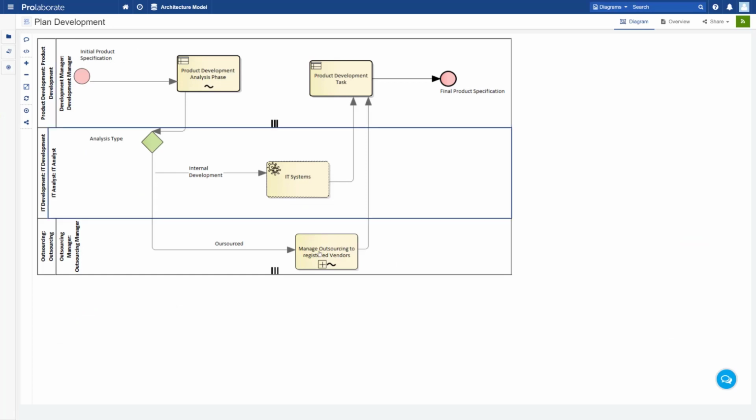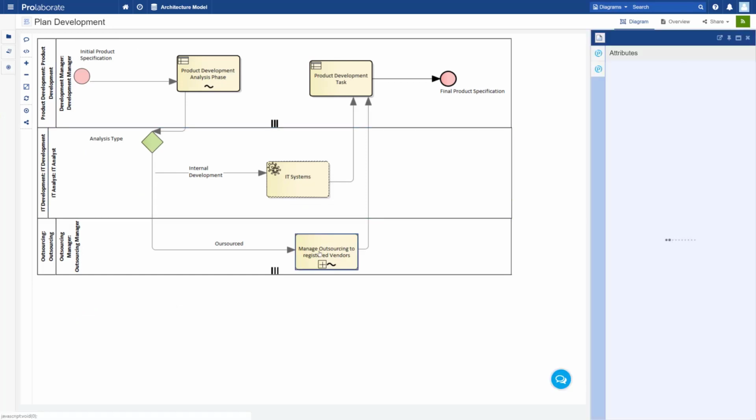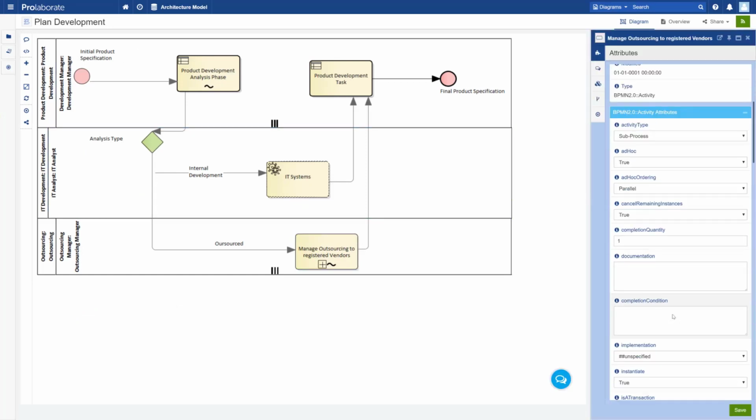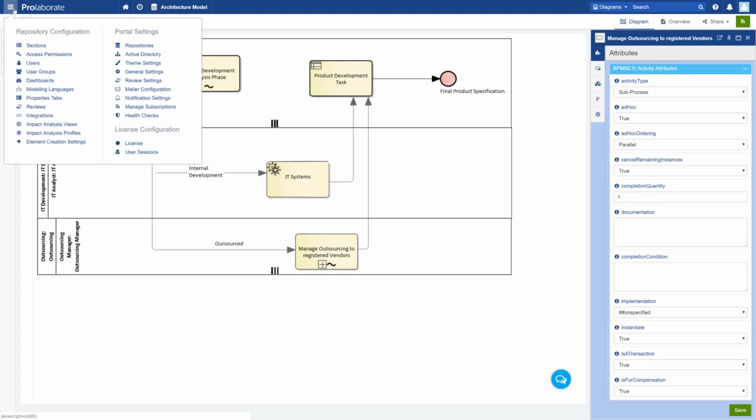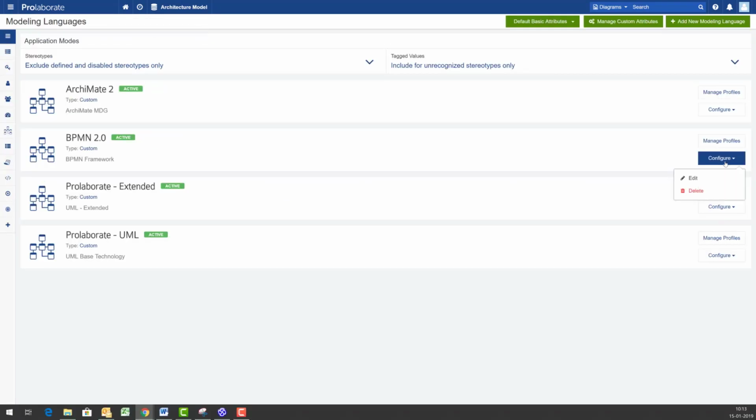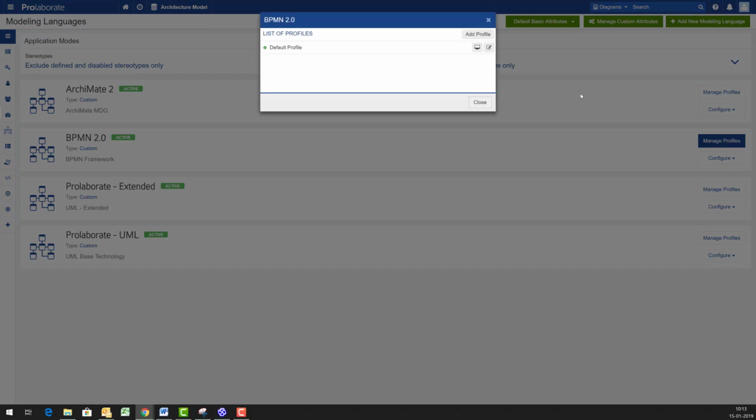However, this level of detail could be overwhelming for a business user who'd just like to look at a quick synopsis. Prolaborate shows all these properties by default. However, it lets the model author who builds these views custom design forms to target specific user groups.